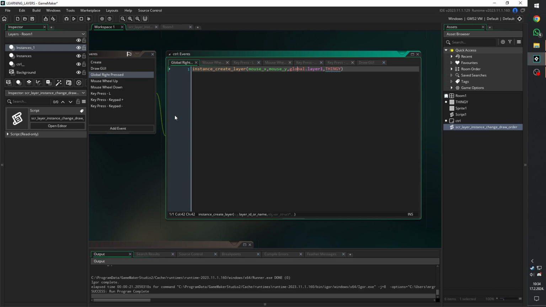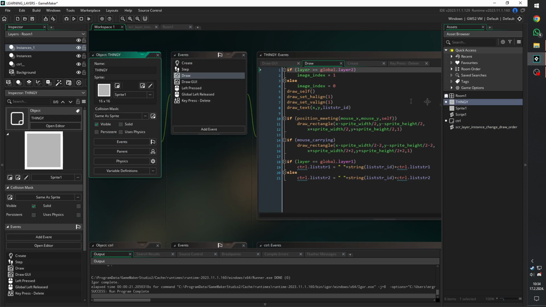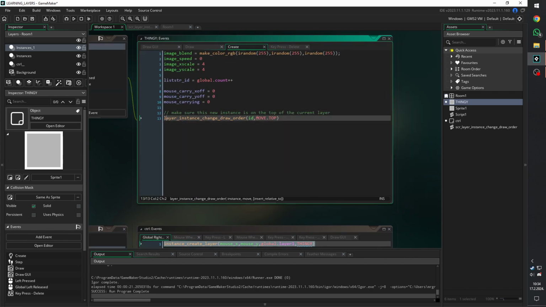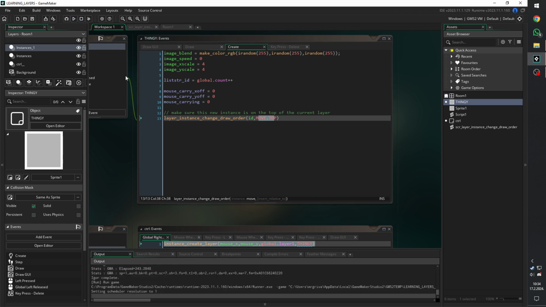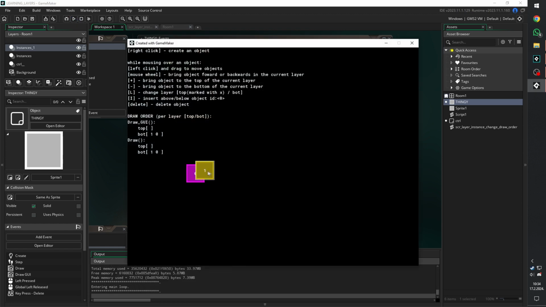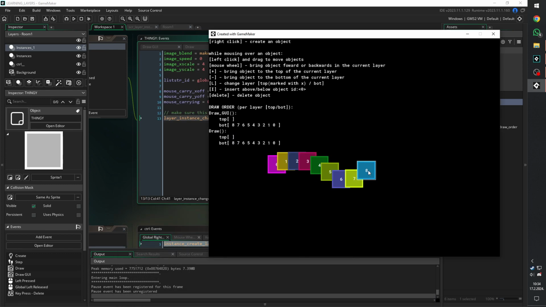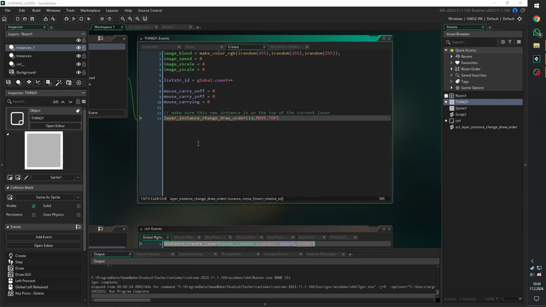And so to solve that, you can see that right-click creates an instance. If I go into the create event of that instance, I'm using one of my functions to move it to the top of the layer manually. And so what that does now is you will see as I create instances, they get put on the top of the layer. Now you don't have to do this. There's more options here. You could put instances above another instance in that layer. And I'll show you how that works here.